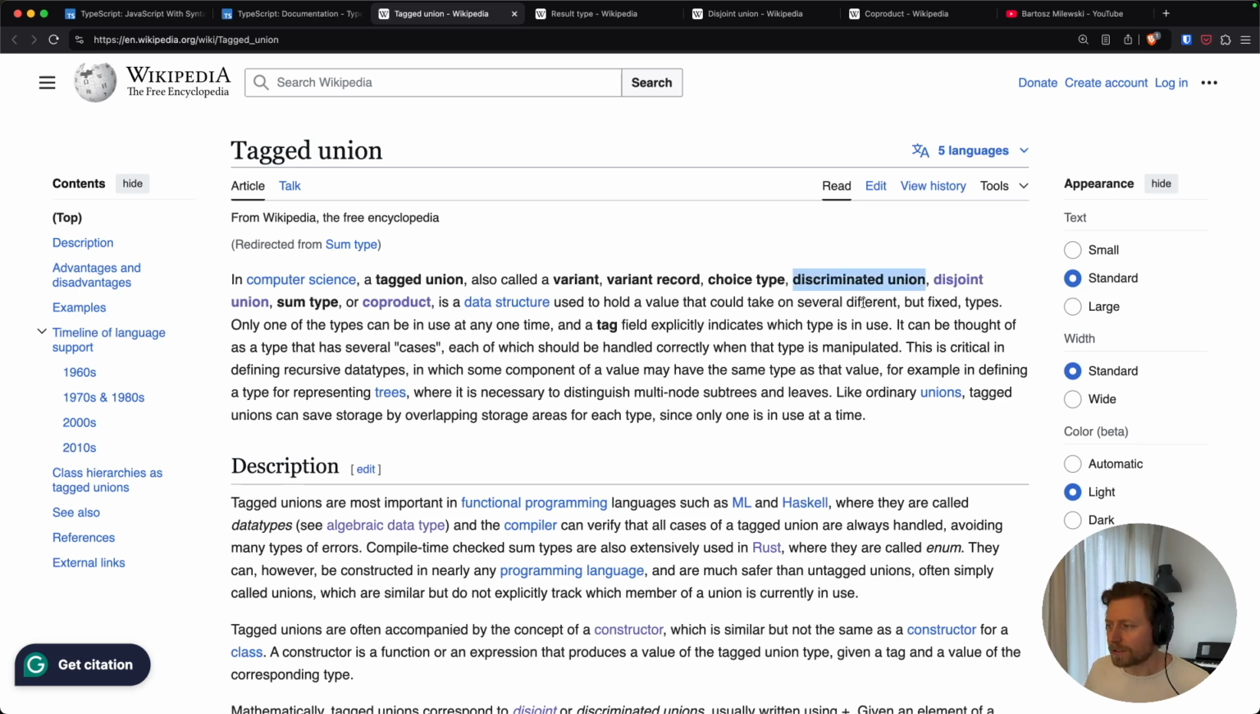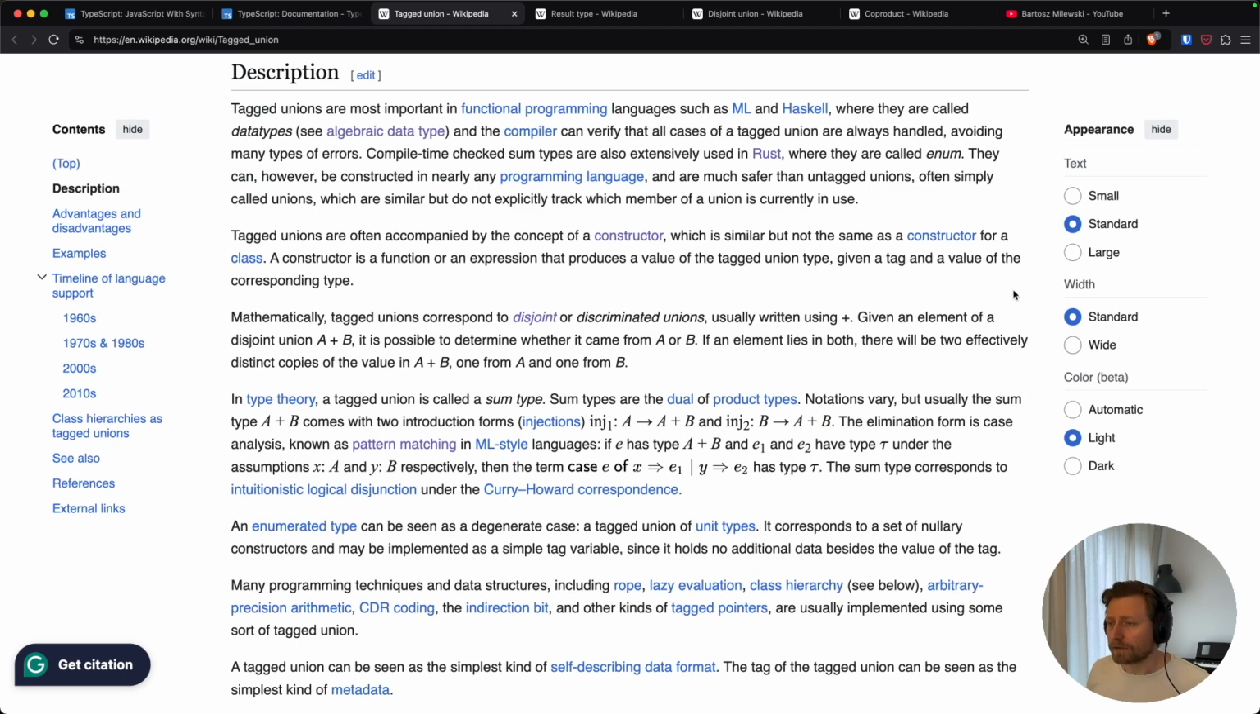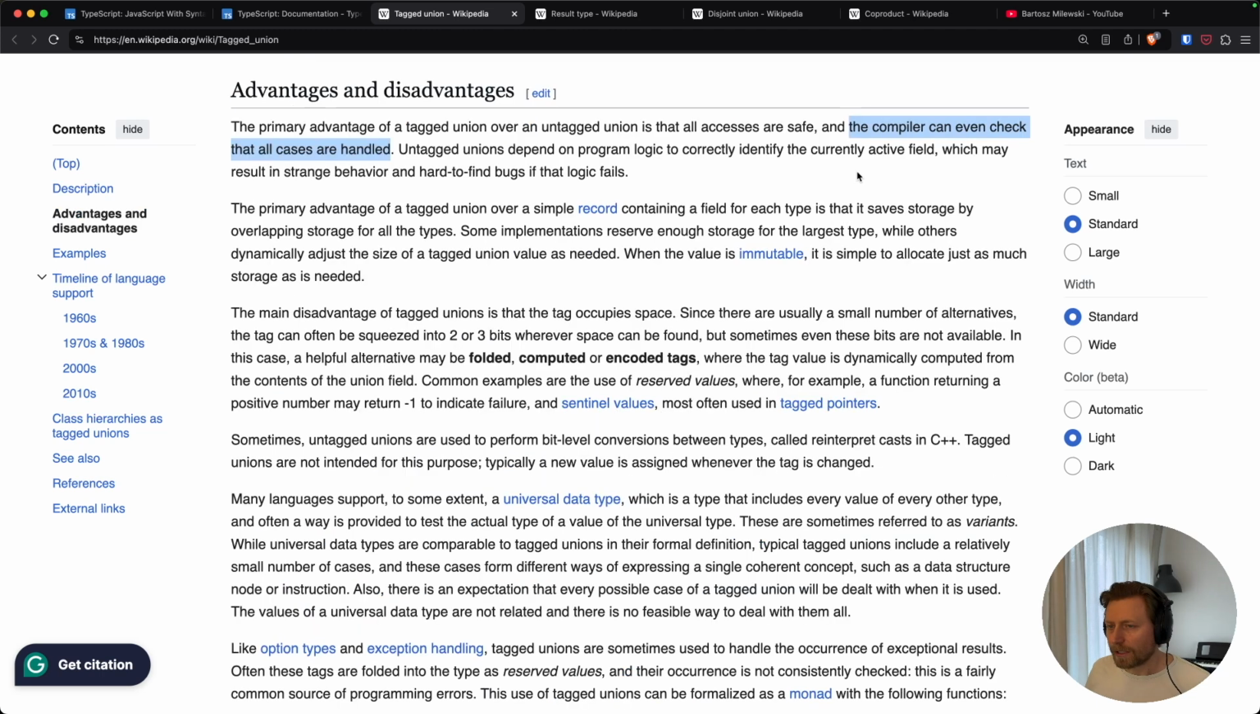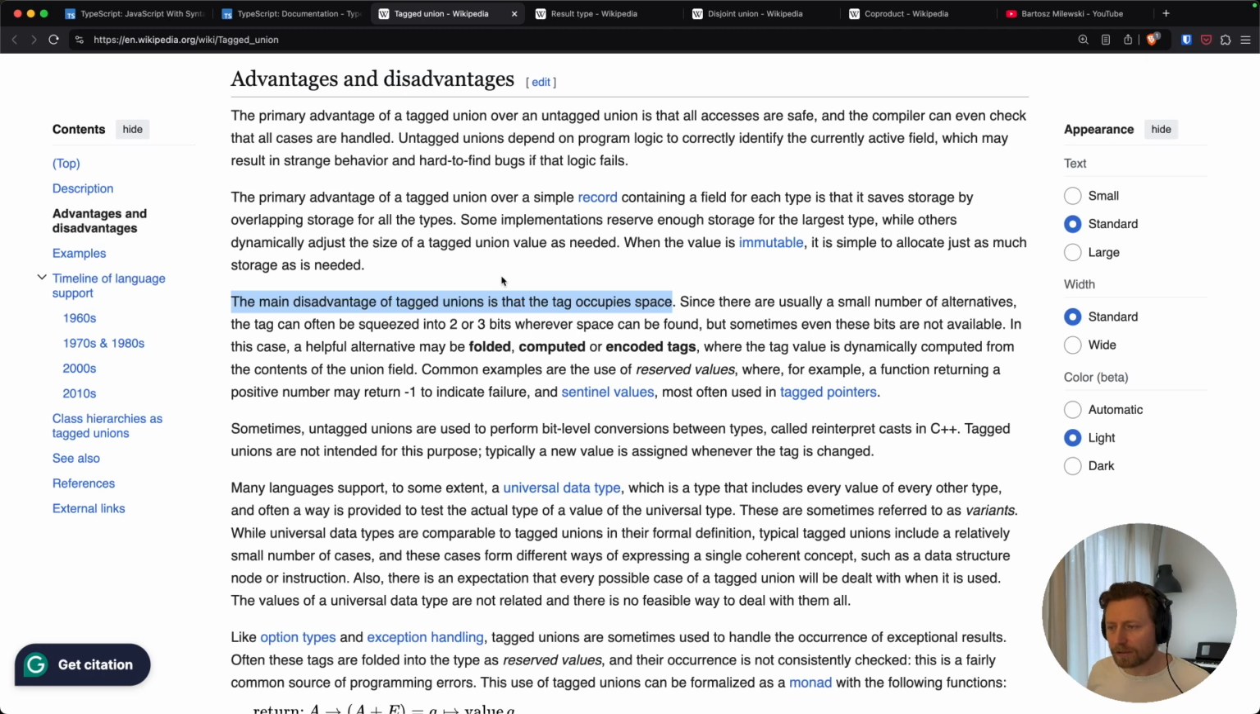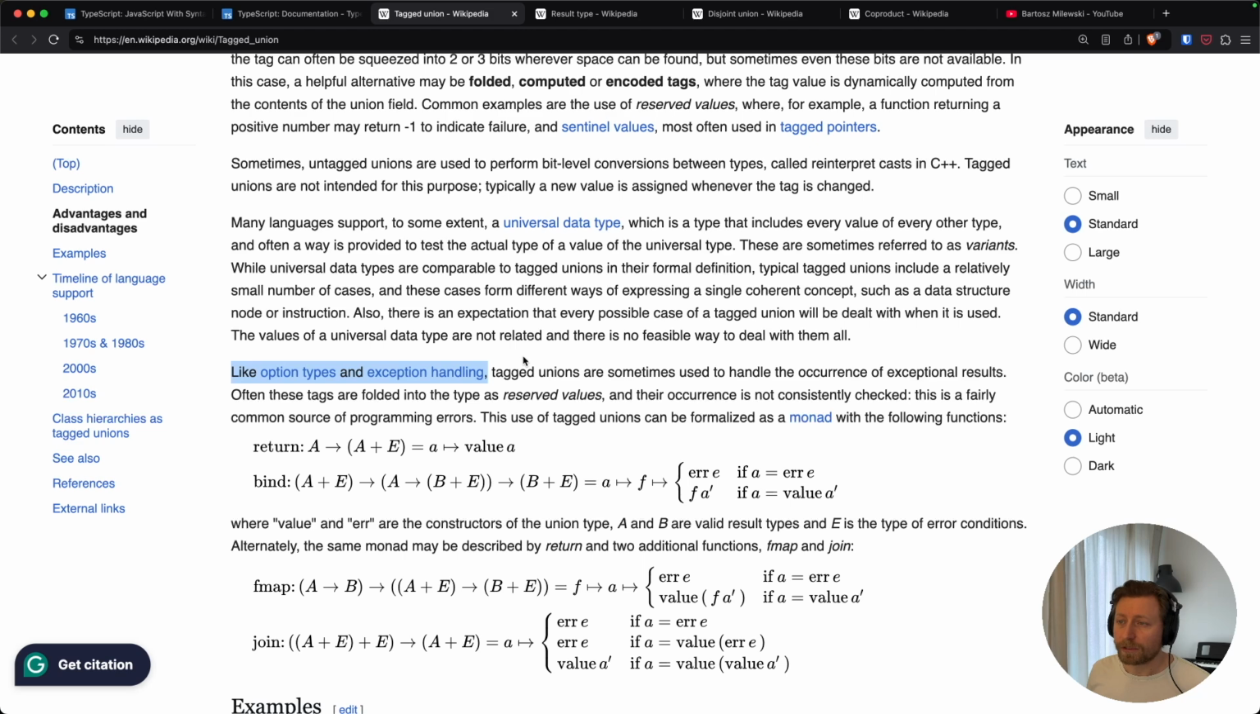They're also known as discriminated unions, or variants, or sum types. They are mostly known in functional programming languages such as Haskell or ML, but this concept can also be found in more modern languages such as Rust. The main advantage of the tagged union is that the compiler can check whether all the cases are handled. Yes, the tagged union occupies some space, but I would argue that that's negligible. The tagged union can also be used for representing optional data or exception handling.